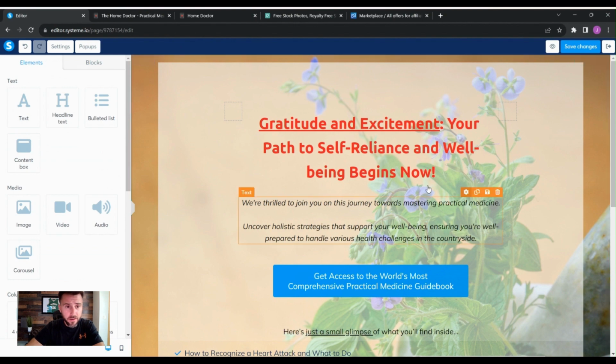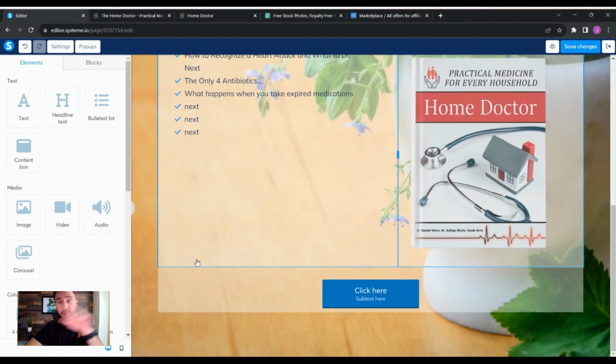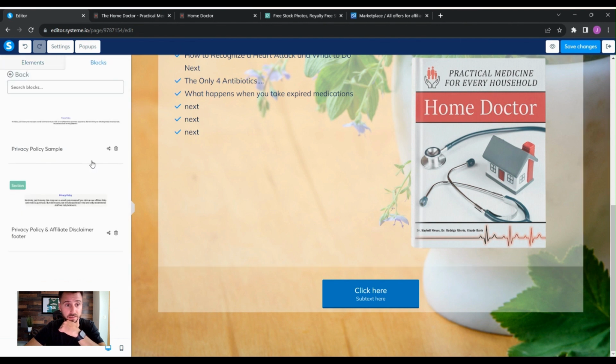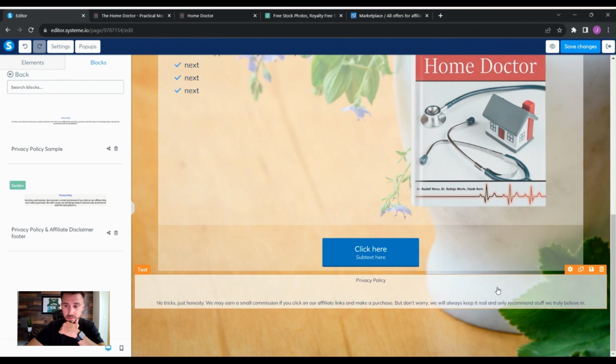And then, I remember we saved in the previous one where we did the privacy policy and then the affiliate disclosure down there. We saved that as blocks. This is where you go up in here, elements. The elements is where we're doing all the editing. Then you go to blocks, and then I go to my blocks and privacy policy sample. Boom. See, look at that. It just pops it in there for you. Then you adjust it to your liking.